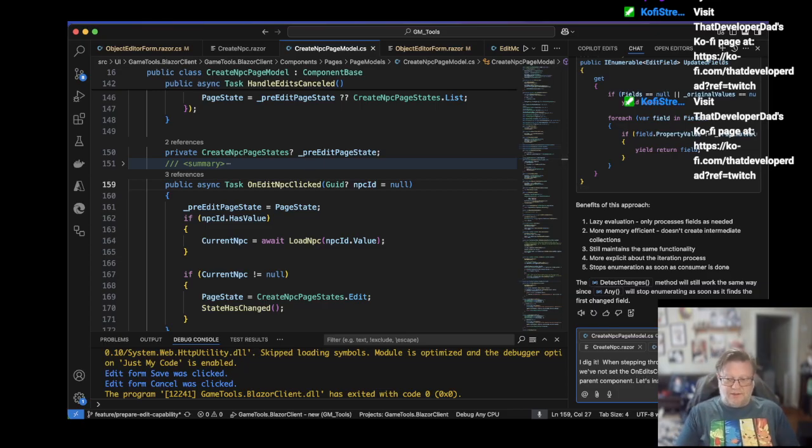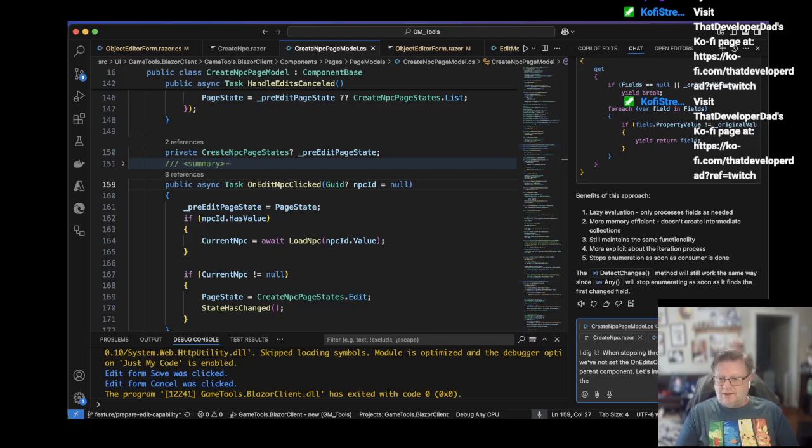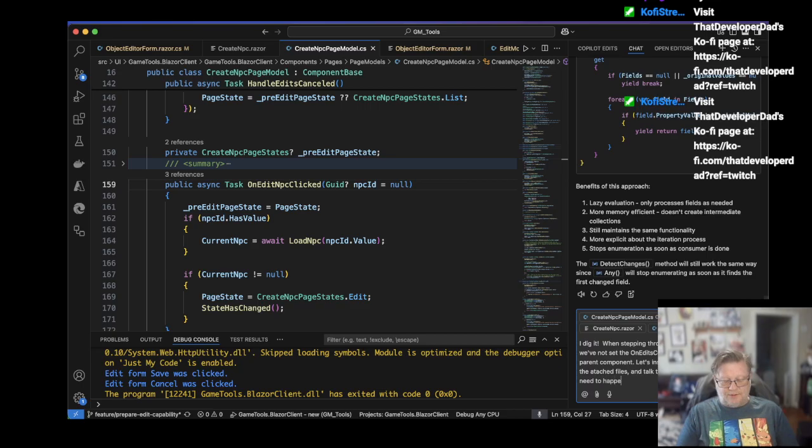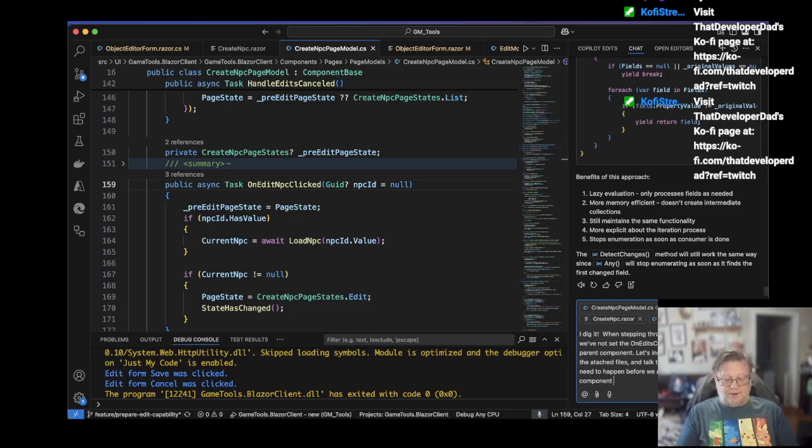Let's inspect the code in place now in the attached files and talk through the things that will need to happen before we add this connection from task component to feature.